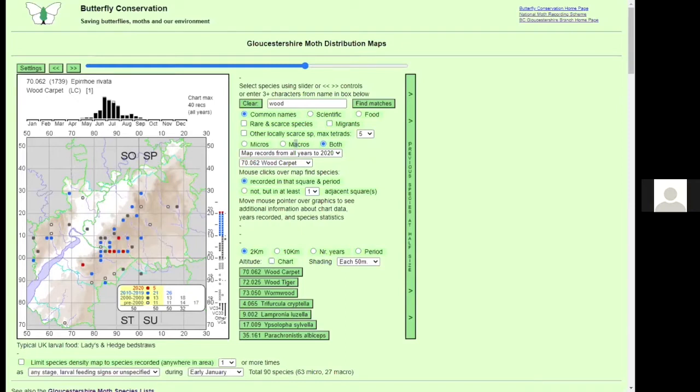So once you have selected the species, what information do the maps show you? Well, by default, the maps show records at 2 kilometre scale for all years up to the latest one for which I have all the data, and that's currently 2020. Off the top of my head, I can't remember what the very oldest record is that's in the database, but it might even be in the 1800s because some historical data was actually mappable to Tetrad.